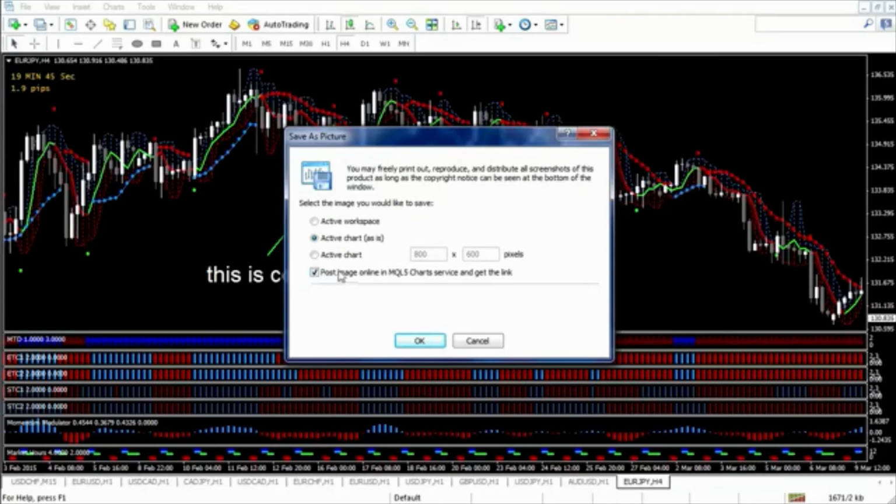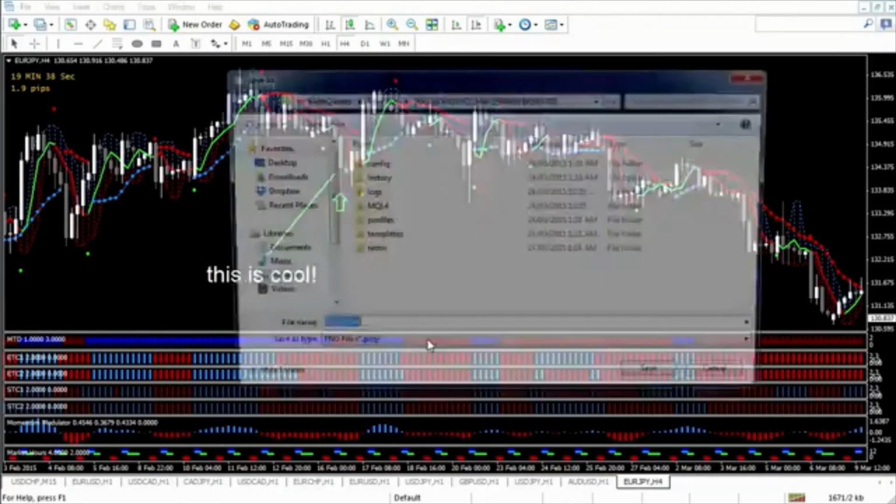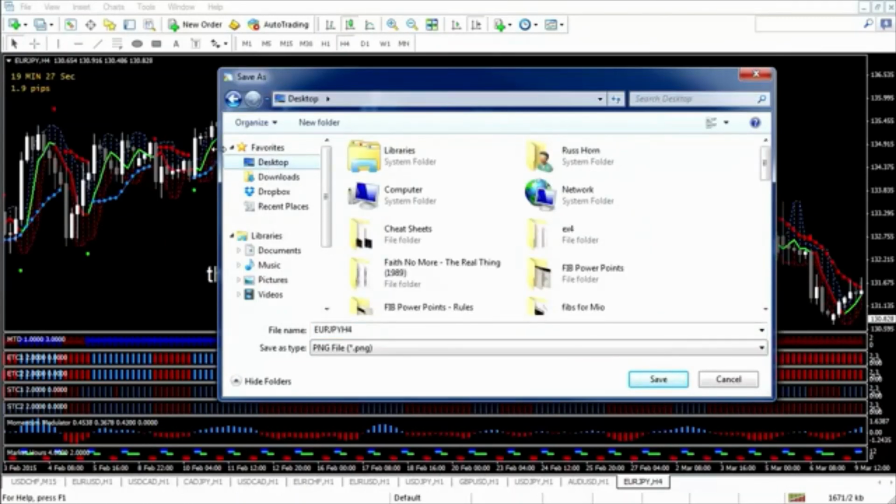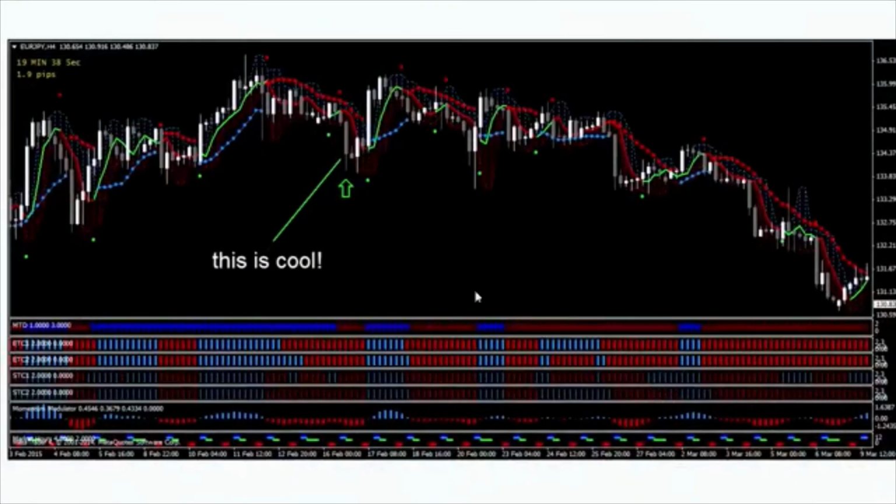I don't want to post the image online to the MQL5 chart, so I'm going to make sure that I unselect that. Active chart as is. I'll hit OK. It will give me a title here. Now I'm going to save this to my desktop. I'm not going to save it directly to the file that it chooses. I'm going to save it to my desktop. This is the Euro Pound H4 test. So I'm going to do this and I'm going to click save.